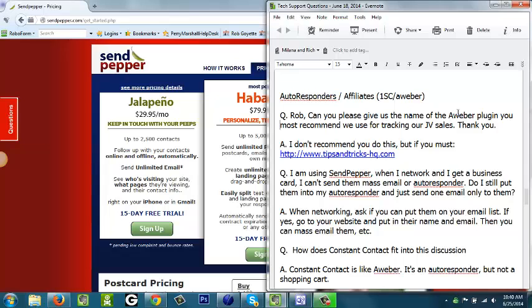So Rob, can you please give us the name of the Aweber plugin you most recommend we use for tracking our JV sales? I think this might mean a WordPress plugin that perhaps works with Aweber. But yes, I don't recommend you do this. I really think that you should be using one of the big three, One Shopping Cart, Ontraport, or InfusionSoft to track your JV sales, ideally One Shopping Cart.